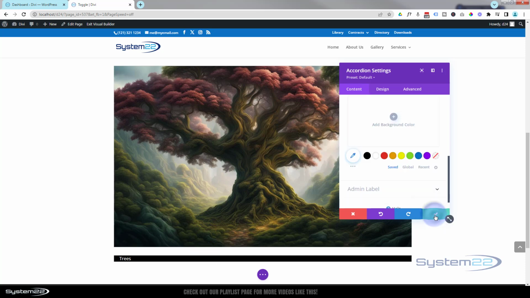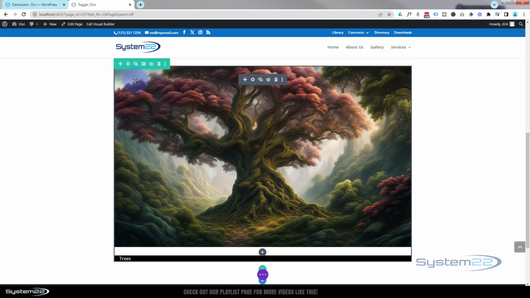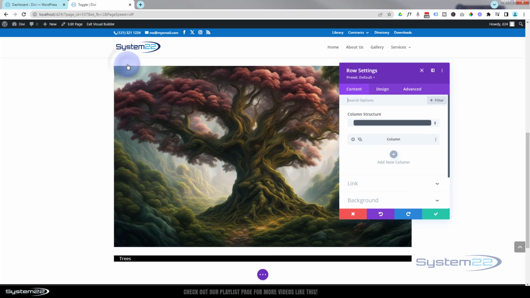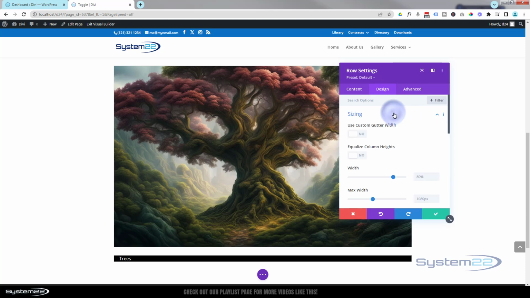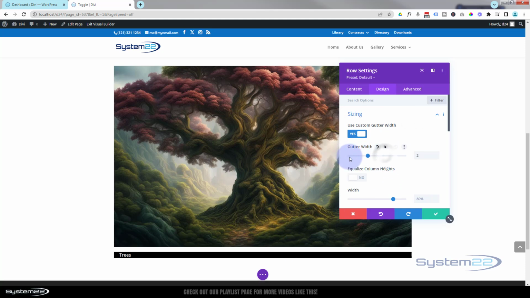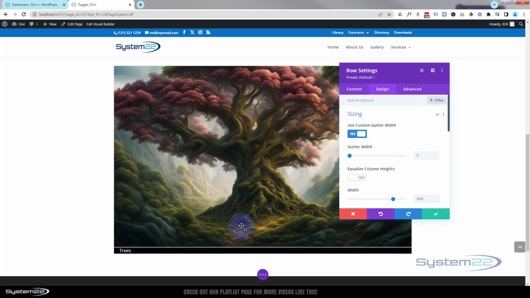I'm going to save the main accordion settings. I'm going to go into the row itself, the green tab for the row. I'm going to go over to design, and we did this with our text accordion above. I'm going to go into sizing. I'm going to hit use custom gutter width to get rid of any gaps. I'm going to take it all the way to the left. If you want more, take it to the right. Now we've got a little border on there. Those are actually touching. That's a little white border on there.